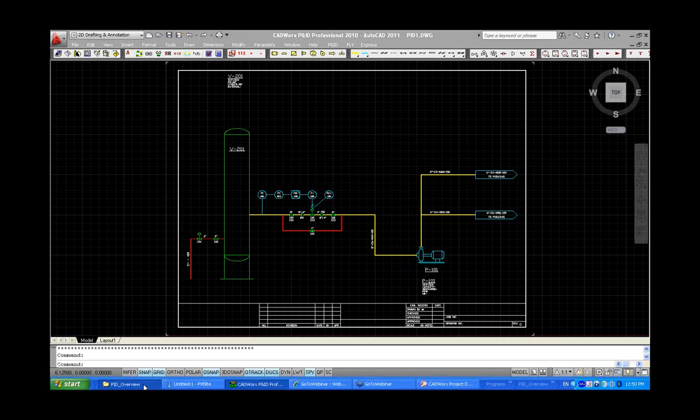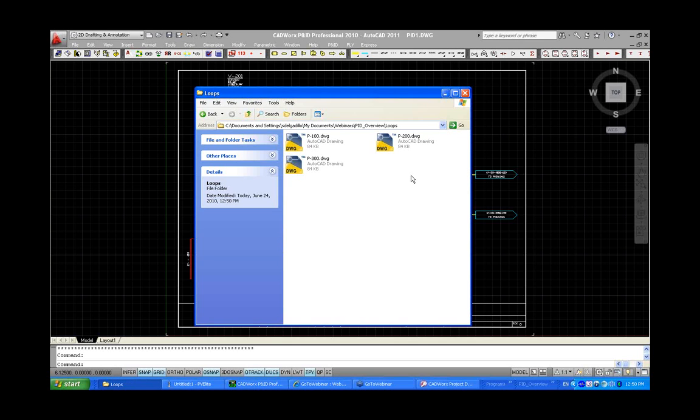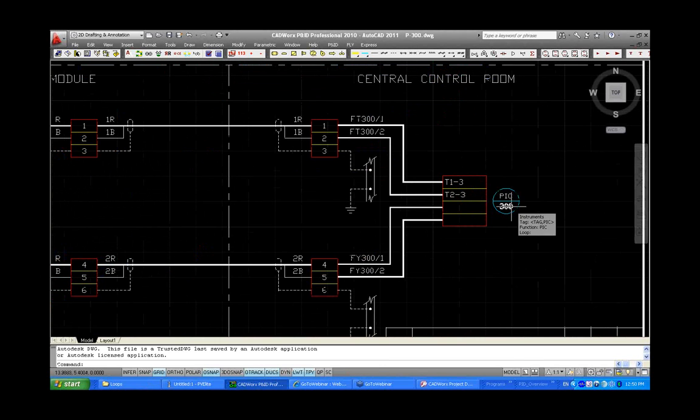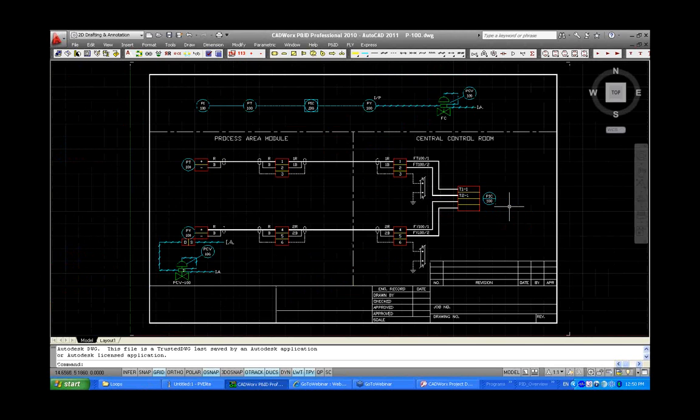So now I can go to my project folder and it dumped those 3 drawings here, and I can simply open those so we can take a look at them. Okay, so here's one of the loops, another loop, and another loop. Okay, so this is how we would create loop diagrams.